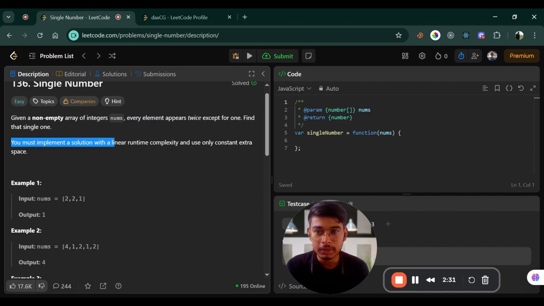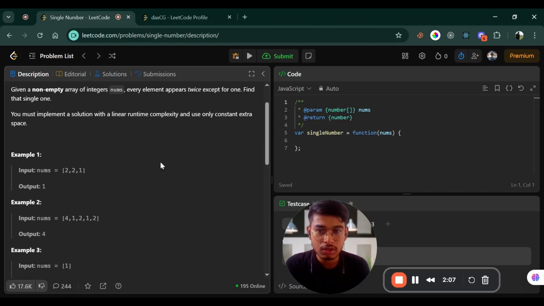You must implement a solution with a linear runtime complexity and use only constant extra space. You don't have to take any new array or object. You can take two or three variables, not more than that. That's called constant extra space. Linear runtime complexity means your runtime should be linear, not exponential like n square or n cube. You can use n or n log n, that's enough.